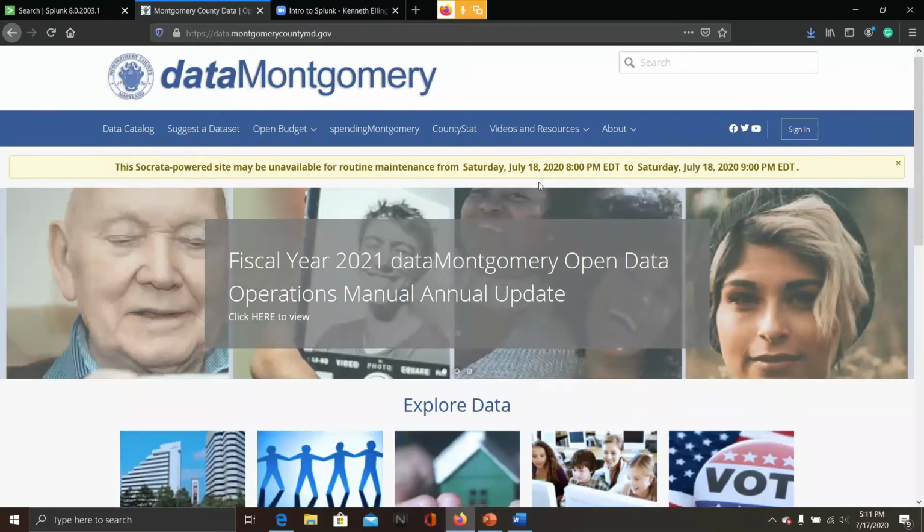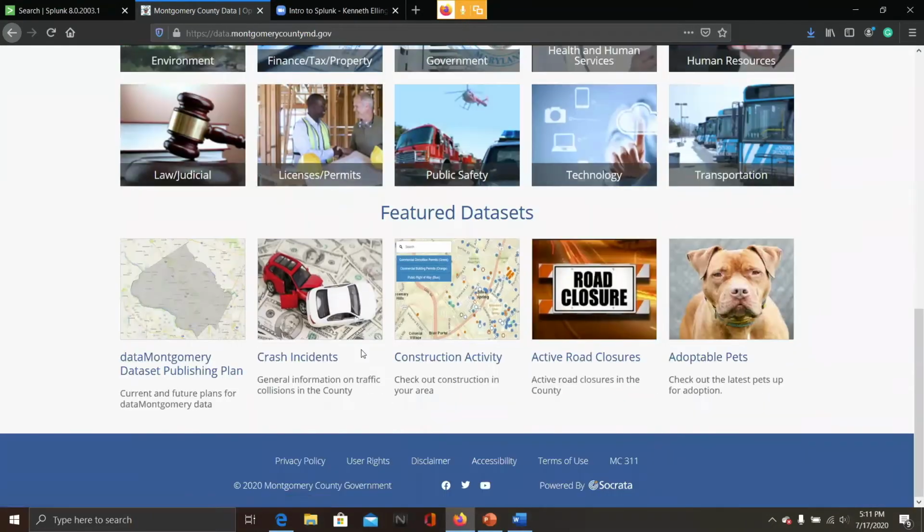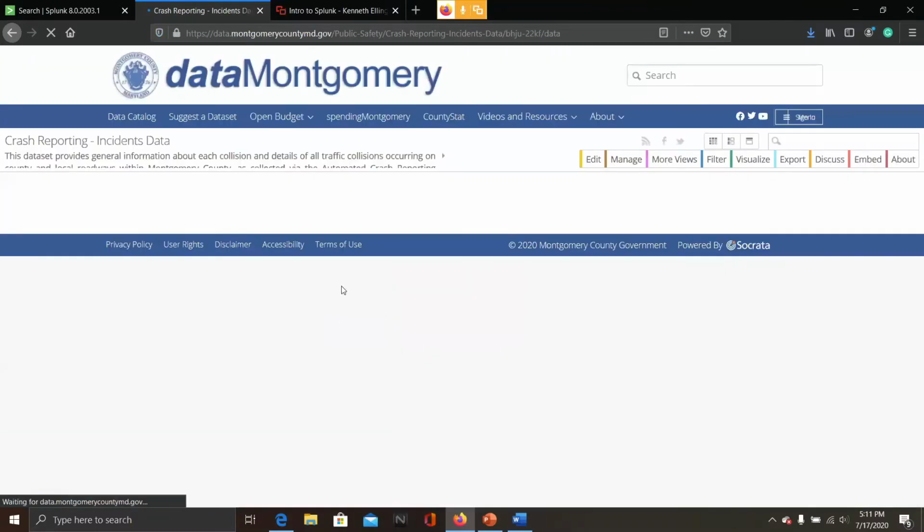You can go all the way down to crashes, and so this is the data set that we're going to use and ingest for our Splunk instance. You have construction data, active road closures, basically everything that happens in the county, they try to record it. Click on crash incidents.